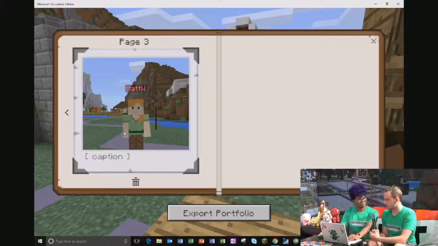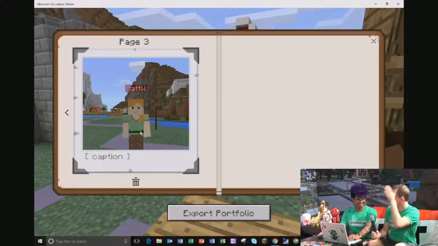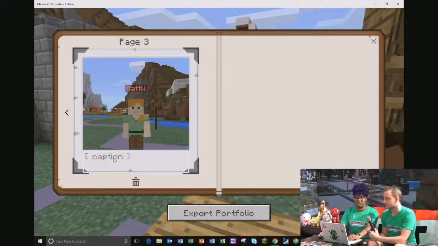And it looks like the pictures enter the portfolio almost in reverse chronological order. So the first picture you took is in the back. Exactly. And the most recent picture you took is in the front. Absolutely. Great. You can also add captions by clicking down here. So I'm just going to type selfie there. And there you go. I've got captions.